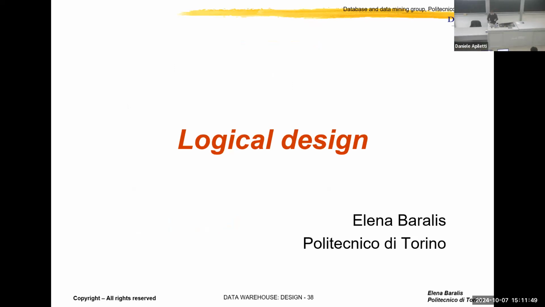Okay. So now instead we move to the logical design. What's logical design? Logical design means designing the tables, which are the actual relational tables where I store the data. Luckily enough, the translation from the conceptual design to the logical design is quite straightforward.